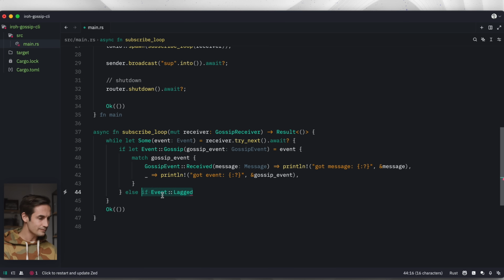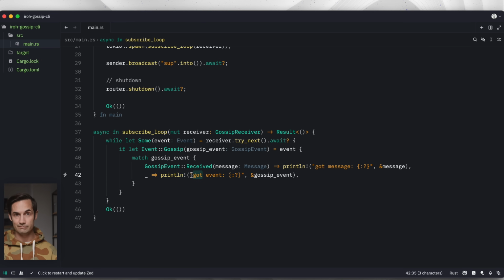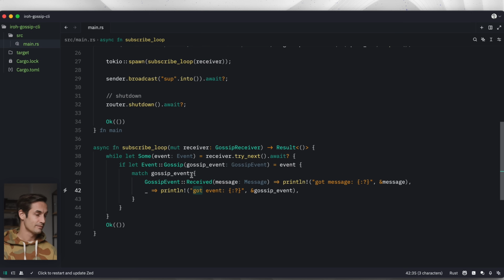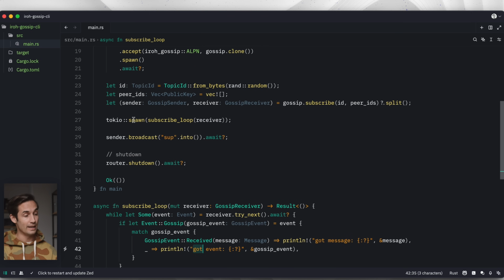So we're then going to pull apart the gossip event, and we're going to say, hey, is it of the kind where we received a message? And if it did, we're going to print a message that we got. This underbar and then arrow thingy is saying, hey, for all other events, for anything else in this possible set of types, just print out the event that we got. Make sense? This is a subscribe_loop, which we are then wiring up via a tokio spawn.